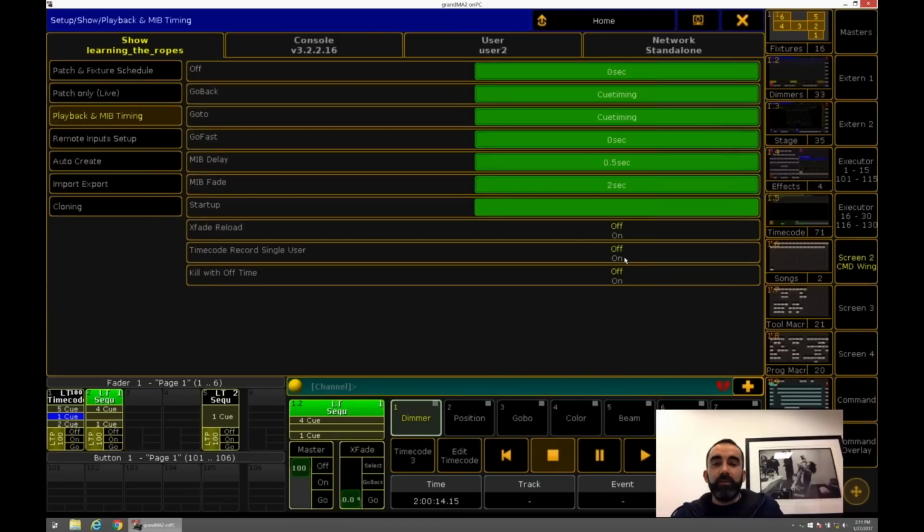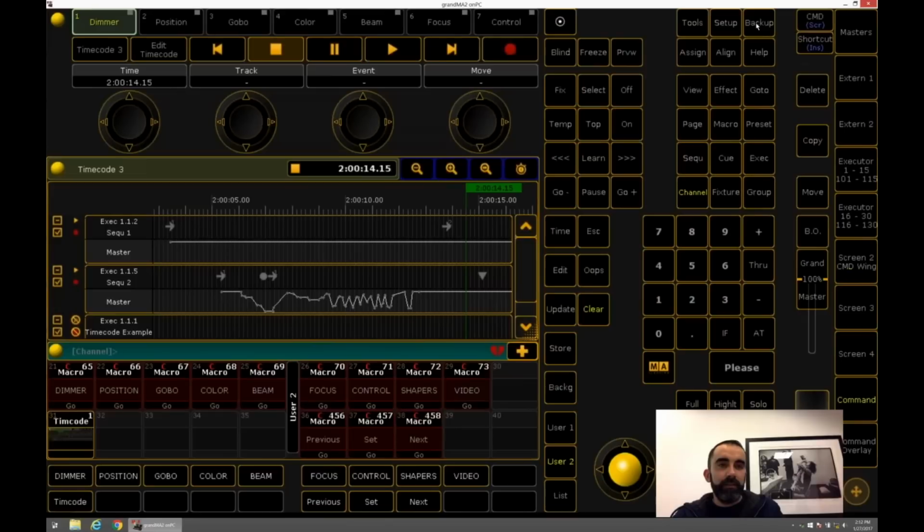That means any executor triggered during the recording phase gets included in the timecode show, which is common because you usually have the lighting and the video guy. And when the audio guy hits go on timecode, and the video and lighting guy are trying to record their playbacks into the timecode, yeah, you want them all recording. So you leave that off. But that setting does exist.